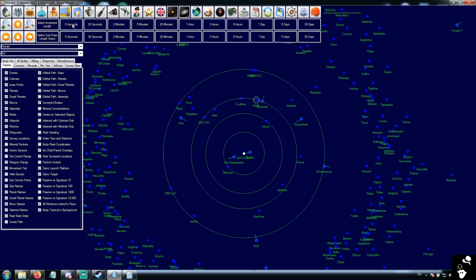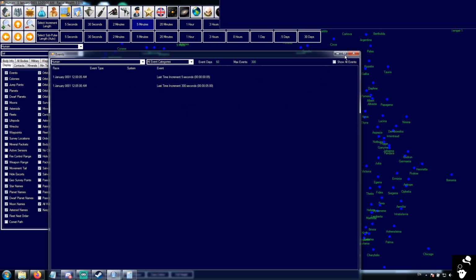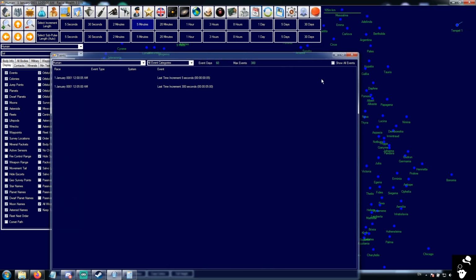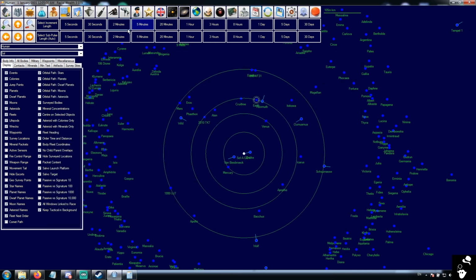So if you click 5 seconds, which is the smallest one, 5 seconds will pass. You see at the moment it's exactly midnight on January 1st, year 1. If we click, let's say 5 minutes, it is now 5 minutes past 12 in the morning on January 1. So time will pass at exactly the rate that you click it. We're supposed to have an event, we're supposed to see the events, but oh well. Okay, so that's increments. What's subpulses then?